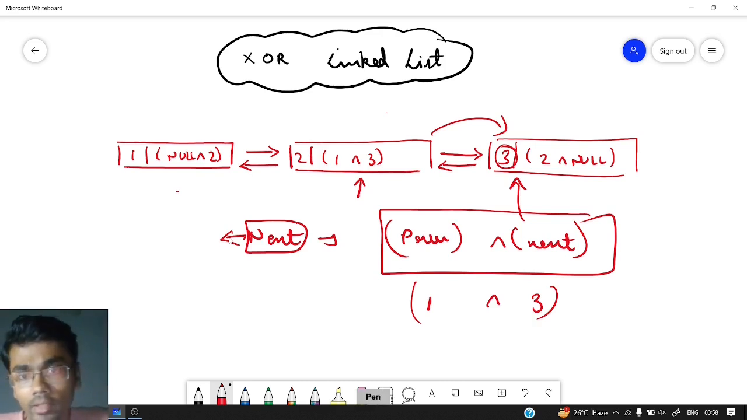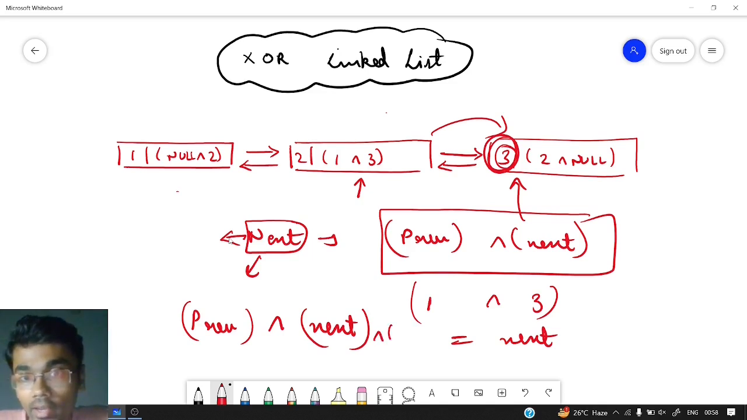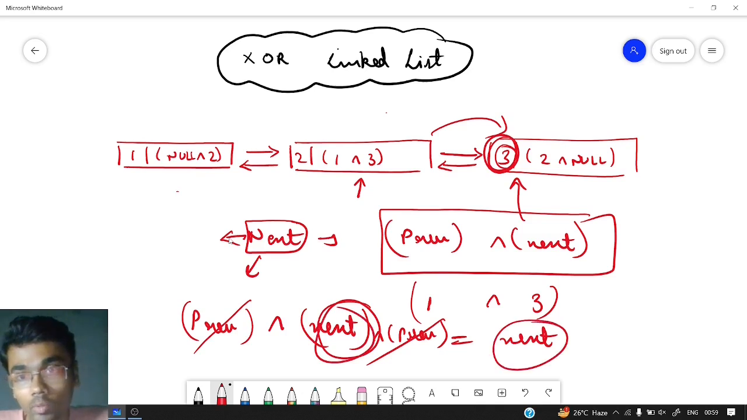So the next pointer is storing previous XOR next. If we want to get the next data value, which is 3, we have something like this in our next pointer: previous XOR next. Now we need to do some operation and again get this next. How can we get it? We can XOR it with the previous data value, and then they will cancel out each other and the remaining answer will be next only.